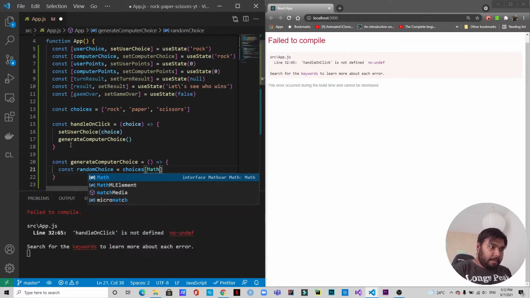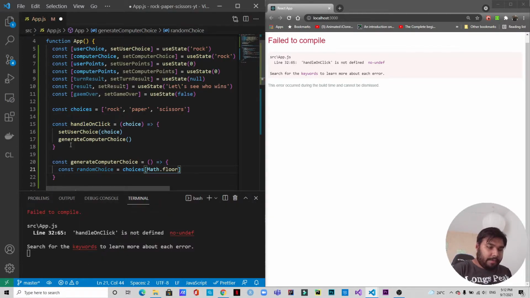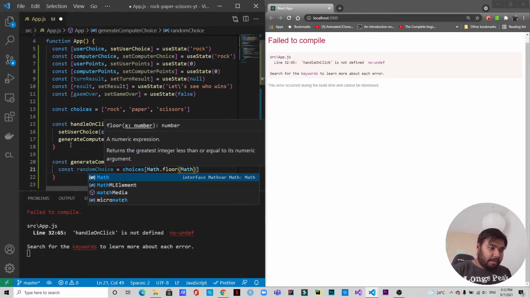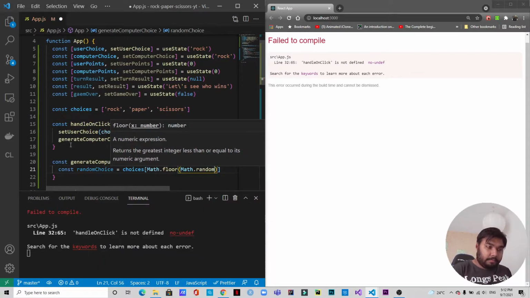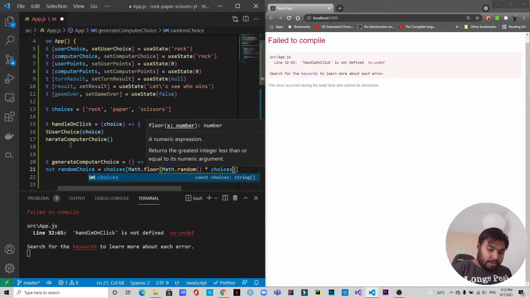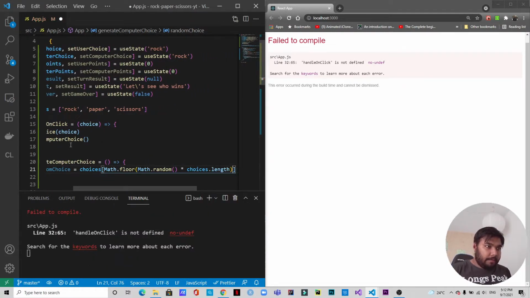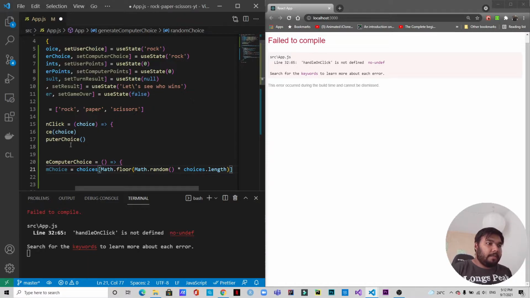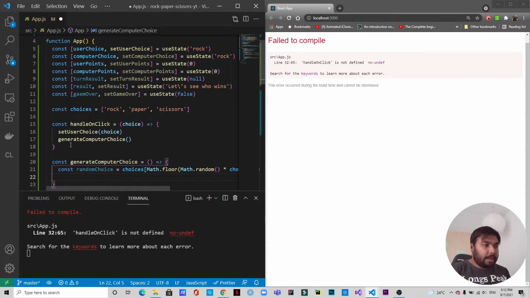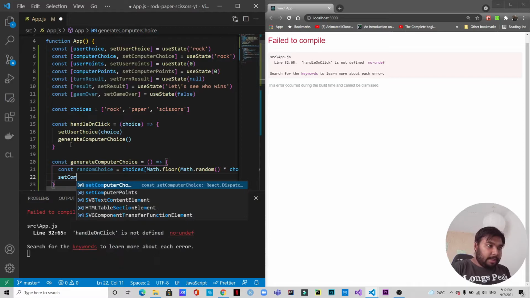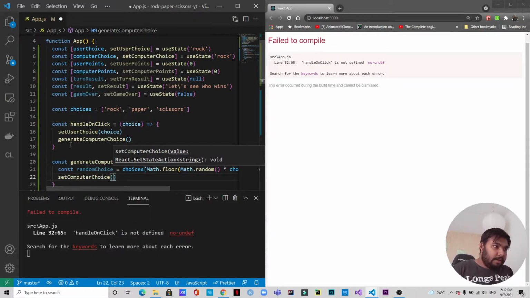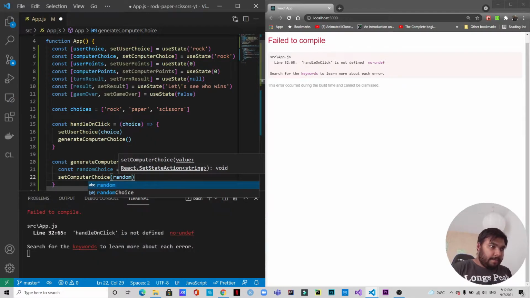So math.floor, math.random, into choices.length. Okay, so that's what we're going to get in from the random choice. And after we get the random choice, we are going to set computer choice. Just like set user choice, we will be setting the computer choice as well to this random choice.